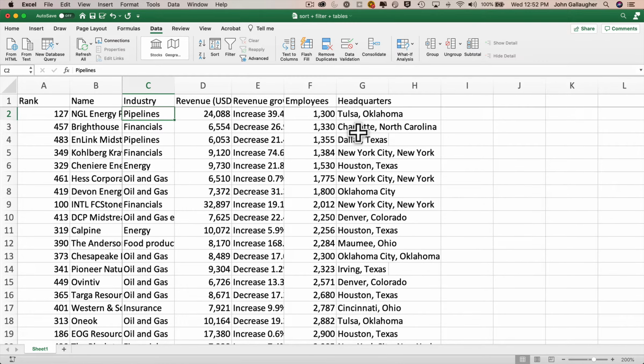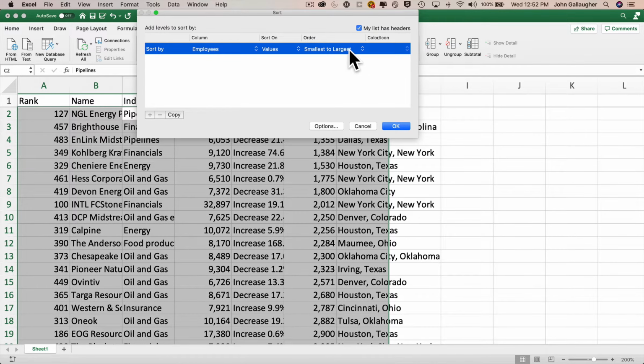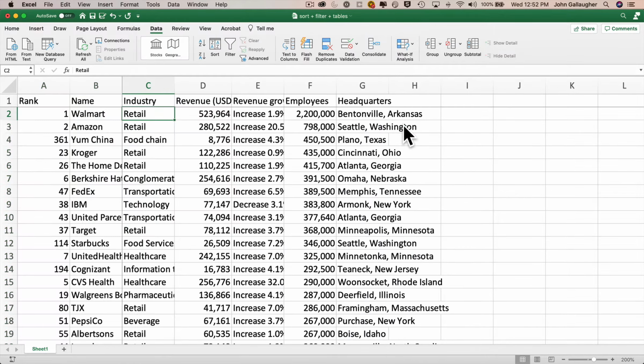But what if we want to order these from the firm with the largest number of employees to the one with the smallest? Well, that's also pretty easy. Just click on Sort again. The dialog box comes up. It already shows the existing sort. But if you click under Order again, you can see that you can change this to largest to smallest. Then click OK, and we can see the firm with the largest number of employees is Walmart.